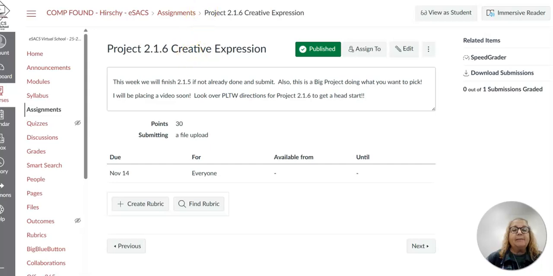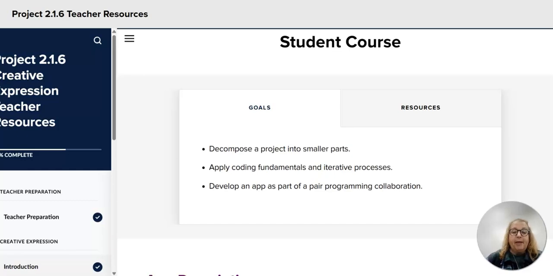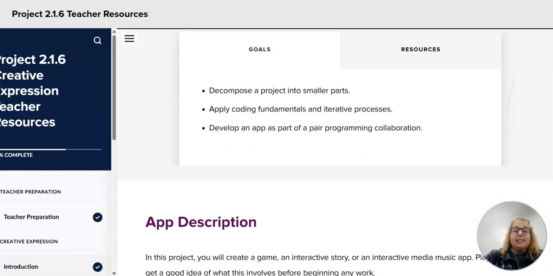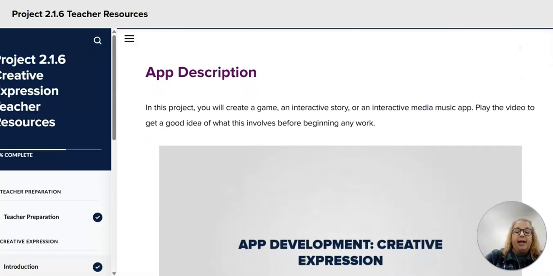So I'm going to click over on Project Lead the Way so you can see here what we're doing. We're going to decompose a project into smaller parts, apply coding fundamentals and iterative processes, and develop an app. We're not doing it in pair programming because it's virtual, but you're going to do it like if you were on a team. You're still going to use the steps. So let's go through here and look at what you can pick from.